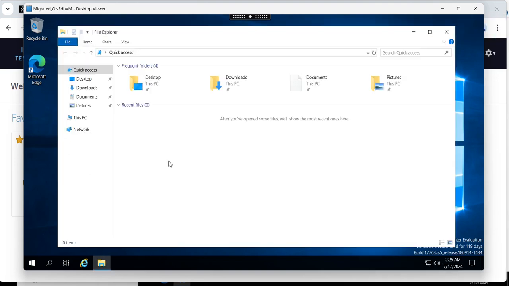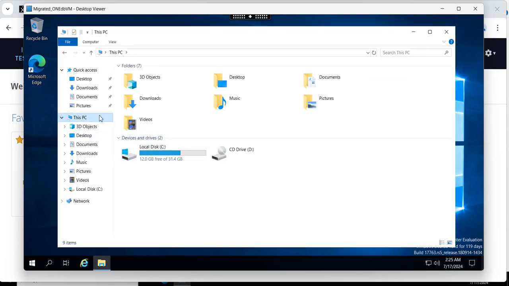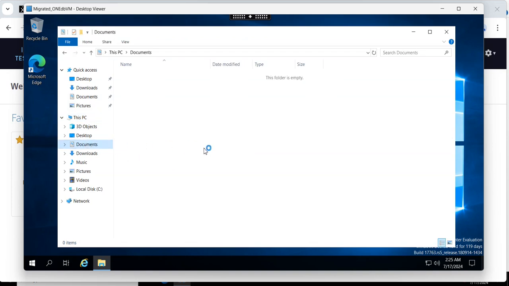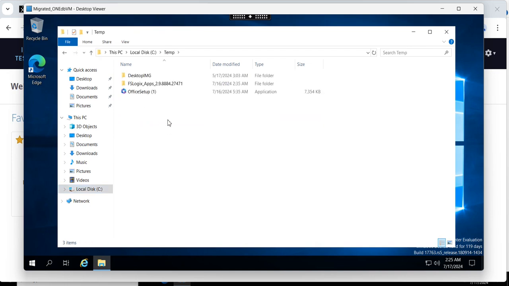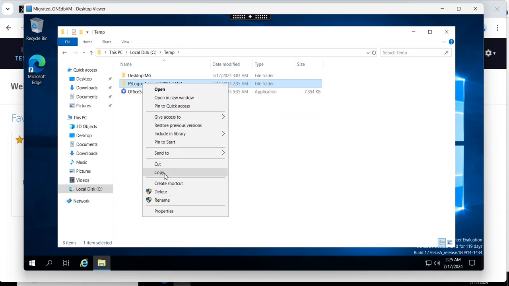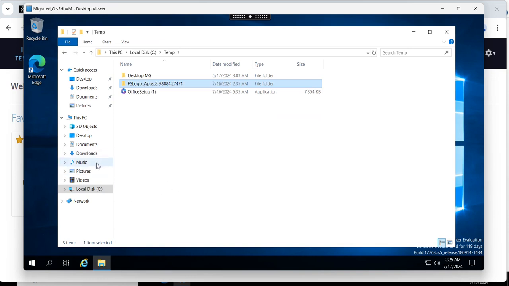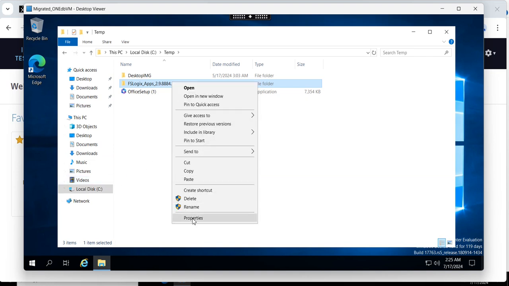Okay, and I want to increase the size of this folder. Let's see, how can I do that? Of this profile, sorry. How can I do that? Let's copy this. Copy. This should be big enough.